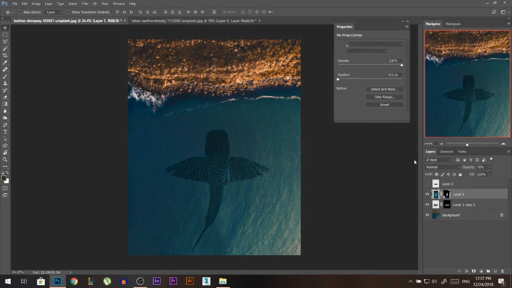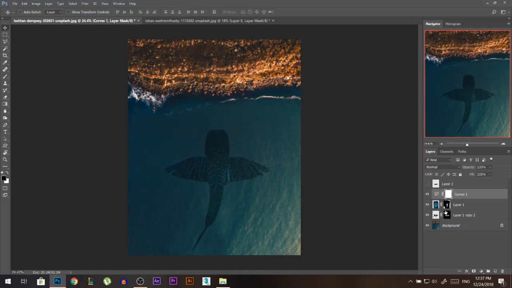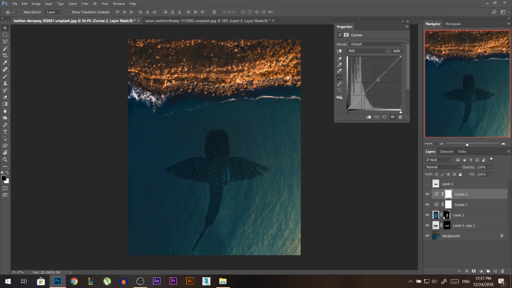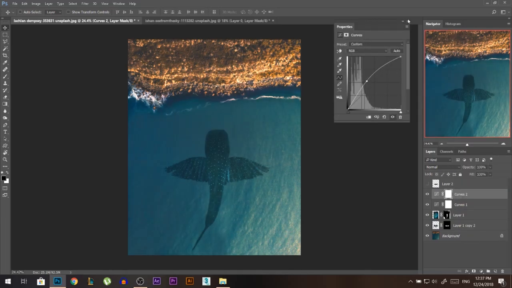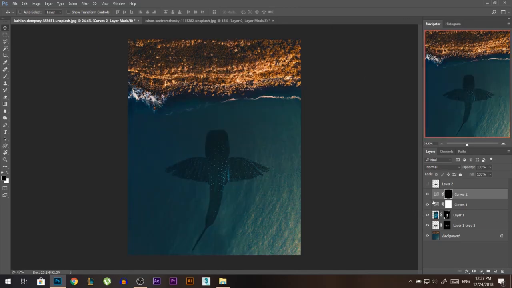So first I'm gonna add a curves adjustment layer. I'm gonna pull up the blacks, pull down the shadows and make the bright parts even brighter. Then I'm gonna add another curves adjustment layer. This time I'm gonna make everything brighter. However, I want this to only target the part in the middle. So I'm gonna press Control I. Now it's invisible. Now whenever I paint with white, it's gonna be visible. That's too strong, so I'm just gonna lower the opacity. And I'm just gonna paint here in the middle.